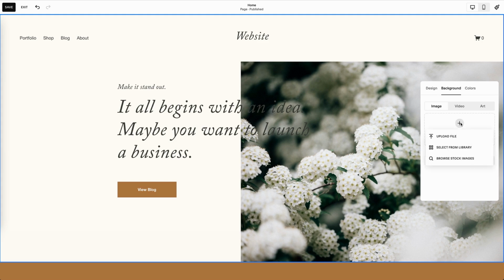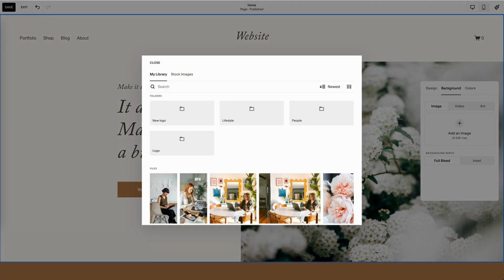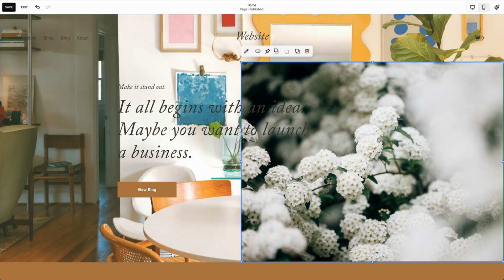It's just like uploading a photo onto your website. You can upload a file. You can search from your library if you already have some images up on your site that you think you might want to use, or you can browse stock images that are linked through Unsplash. I'm just going to select from the library here, and we'll go with this picture, and I'm going to go ahead and remove this.